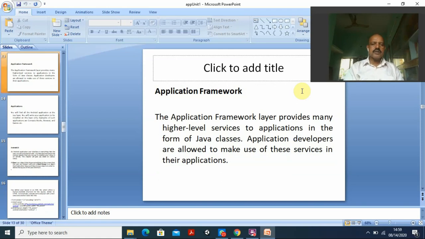And then the next layer of this is the application framework layer, and this application framework layer provides many higher level services to the applications, because the application is at the top layer. What are the apps we are developing, or what are the apps available by default, all these things will be using the layer at the top. So this is the reason we call it the application framework. This is just below the application layer.